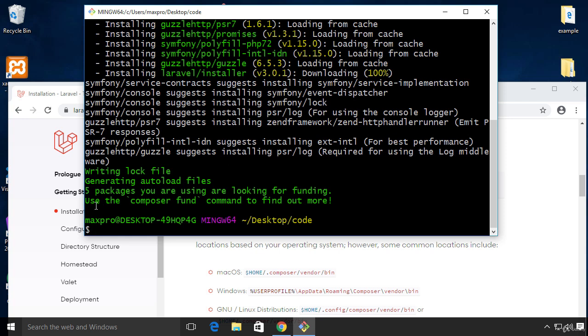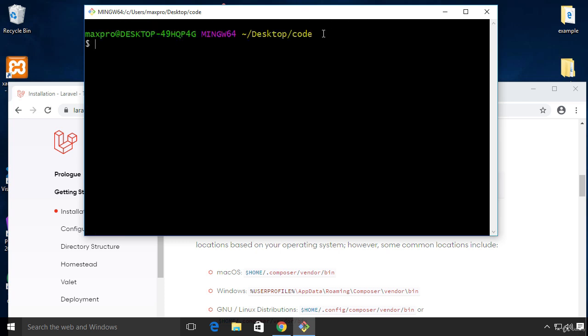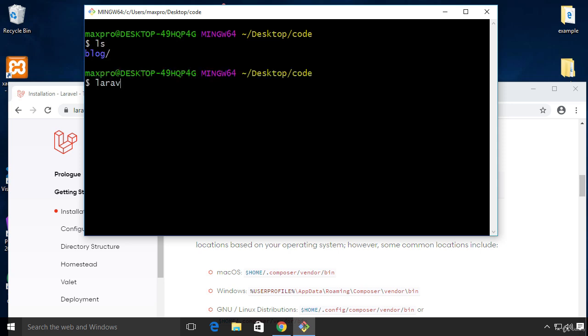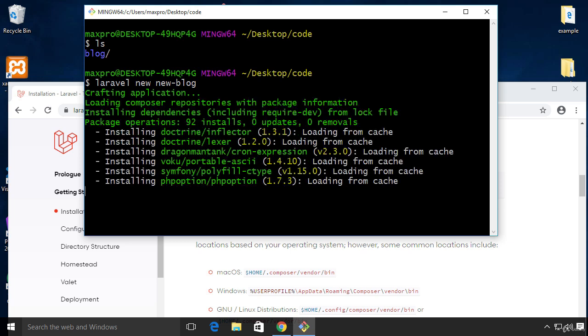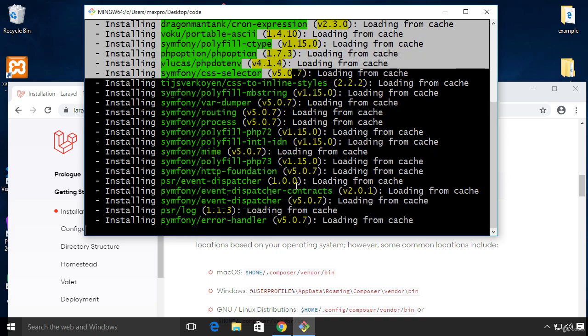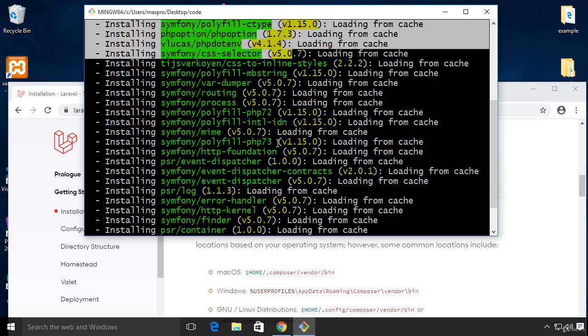Okay, so let's clear here. On that same folder where we are, if we do ls, you can see that we have this directory in there. Now if I do laravel new, and then whatever folder name I want, I'm gonna name this new-blog, and then enter. You can see now that we are creating a project. The same thing as before, but a little better, I believe. It starts faster, it ends faster, it knows exactly what it needs to download for Laravel.